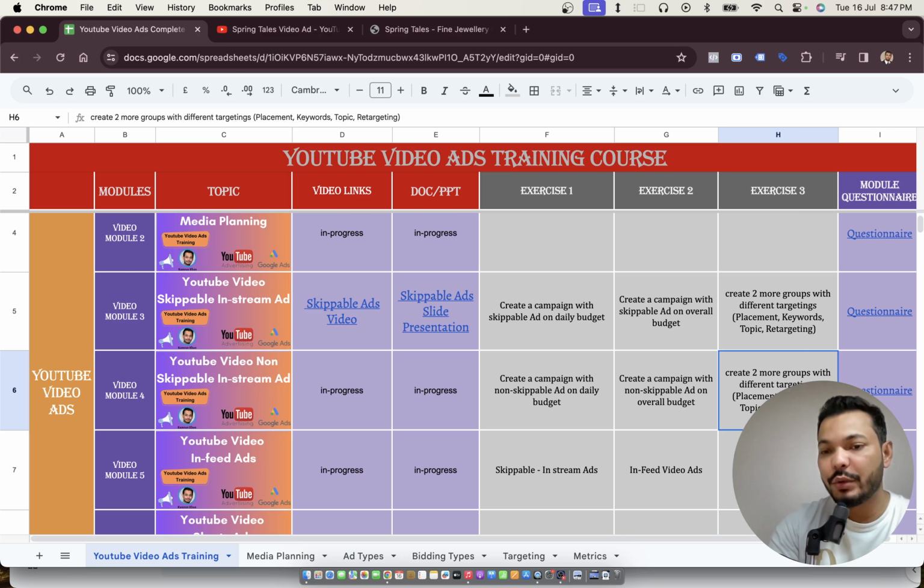In the same campaign, you can have multiple ad groups, but this time you go with placement, keyword, topic, or retargeting. At least go with any two of the available targetings. If you go with placement, then you have to target your ads directly to any of the videos available on YouTube, or you can also choose a channel by simply adding the channel link in the placement box. Otherwise, you simply go with keyword, topic, or retargeting options. Then you can go with this module questionnaire.